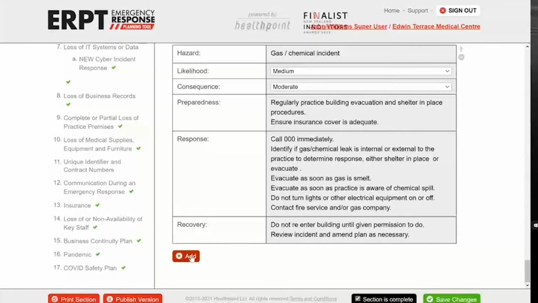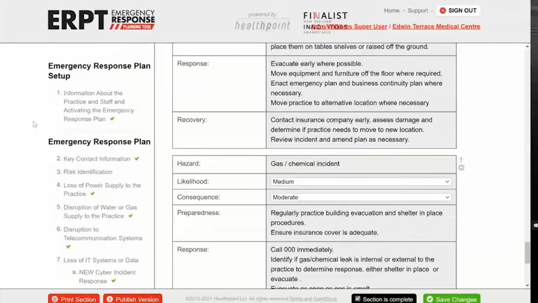For example, if you were in our part of the world, i.e. across the ditch, I would make sure that I had earthquake in here if I was in a certain part of the country. In fact, I've done that in our own plan internally. Okay, any questions before we move on to loss of power?